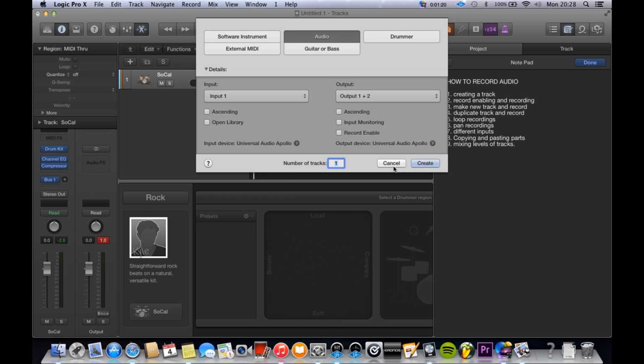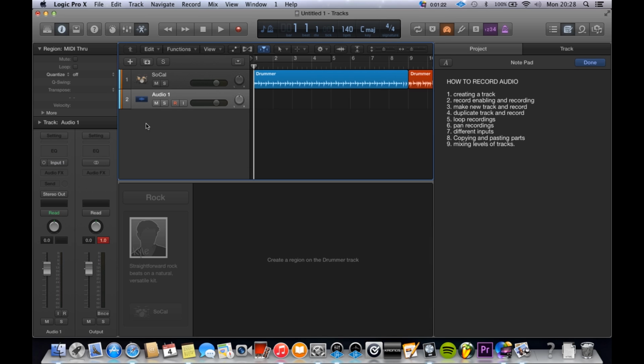Create. We just want the one track at the minute. There we go. So let's see if we've got some signal. There we go, some signal. Beautiful. Okay, I'm just going to mute this while we record because I've already got it coming in my headphones, and if you get it coming through your headphones twice, it can be quite distracting.